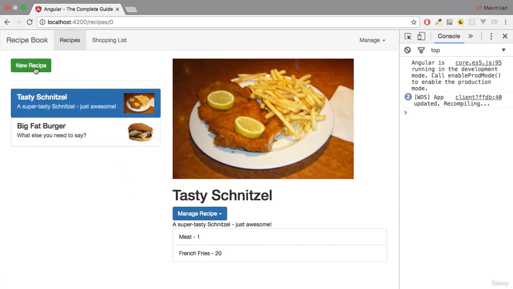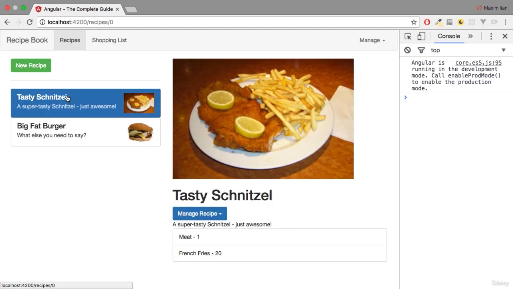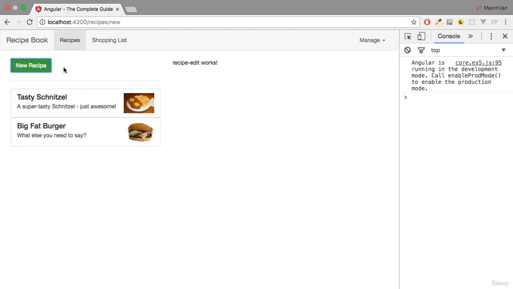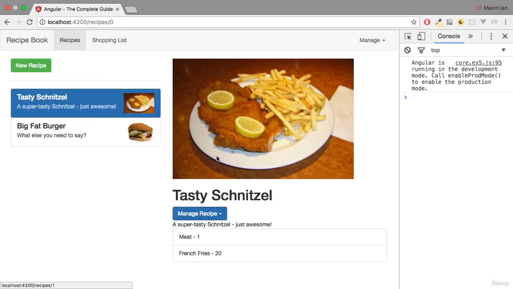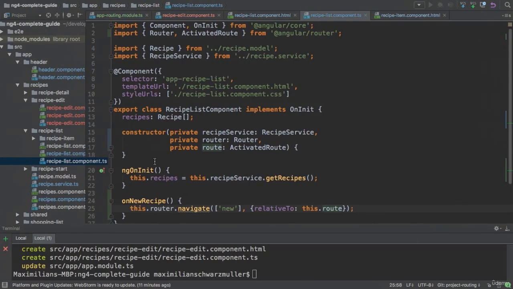Back in the application, let's try this new recipe button. That looks great. So let's try going to just recipes, works, select a recipe, works too. So that is indeed working as expected. Now we should do the same basically for the edit recipe, though there we also need to pass our ID.